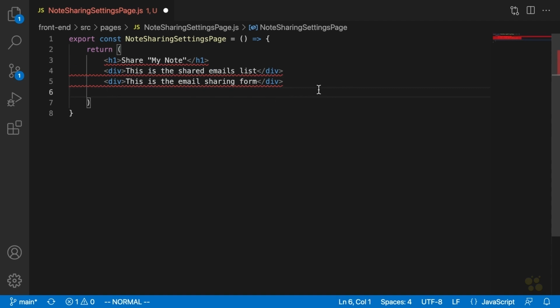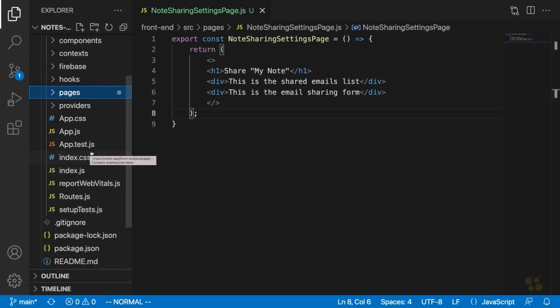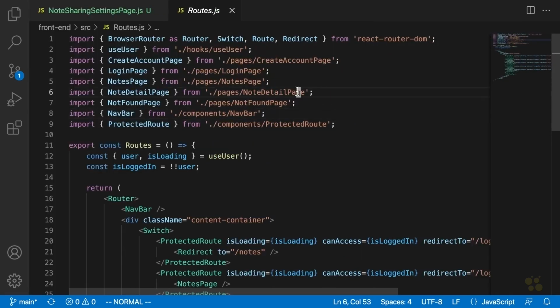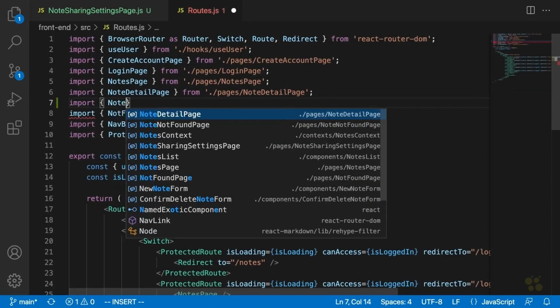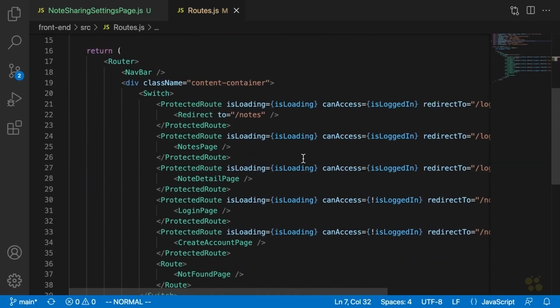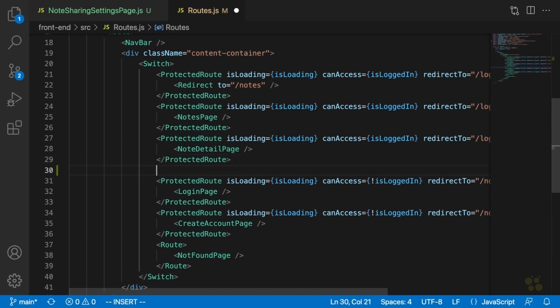And actually, that's about it. All we have to do now is wrap this thing in a React fragment, and that should be all we need to do. So let's create a route for this page now. And to do that, we're going to go to routes.js. We're going to import that page by saying import NoteSharingSettingsPage. And we're going to define a route here. We'll just put it underneath our note detail page, I suppose.